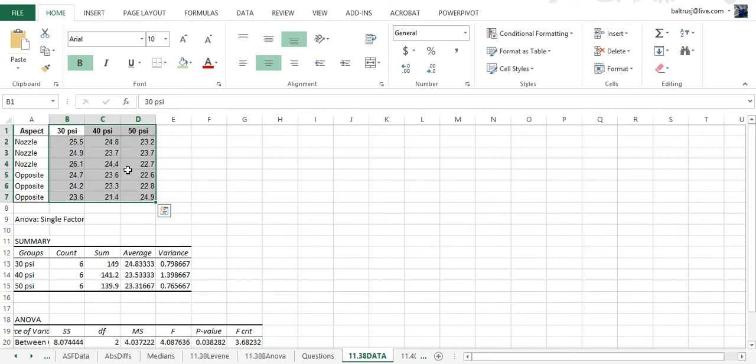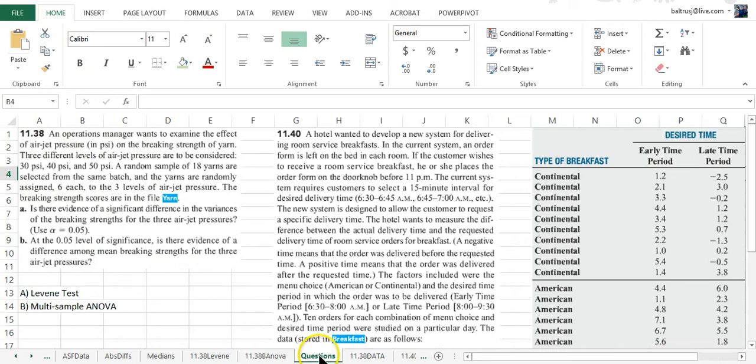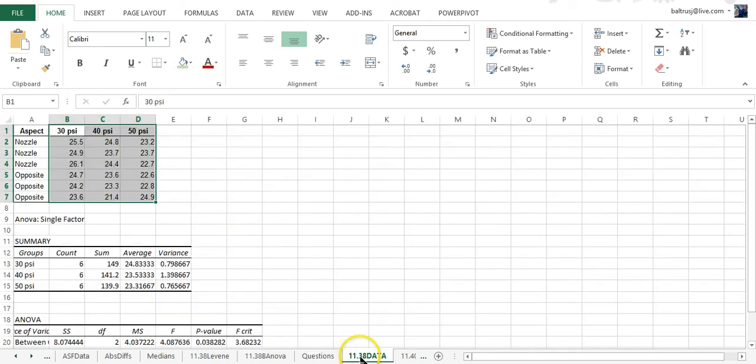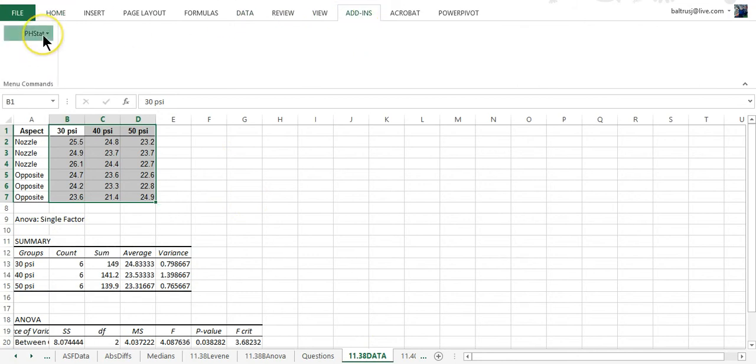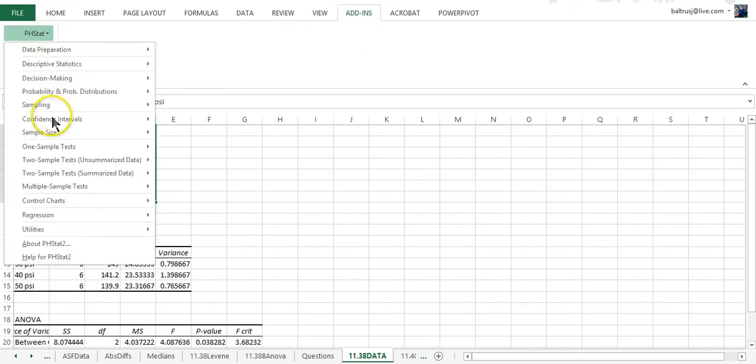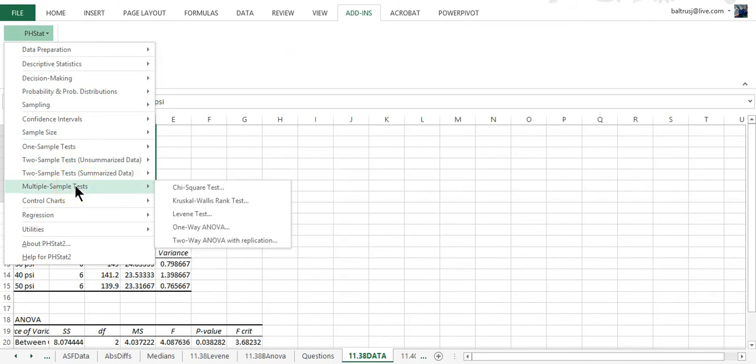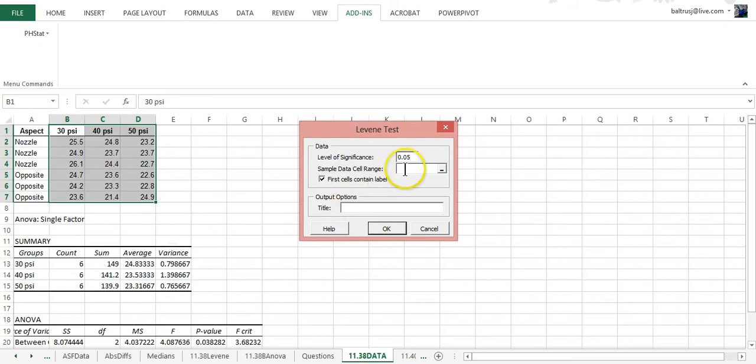Okay, so the first thing we need to do is, the question is asking if the variances are the same or different. And the Levene test is going to be able to do that. So we will do this in PHStat because it's got the Levene test ready to go. This is going to be a multi-sample test because there's more than two. We're just going to go to multi-sample test, click on Levene test, keep our 0.05 significance level.